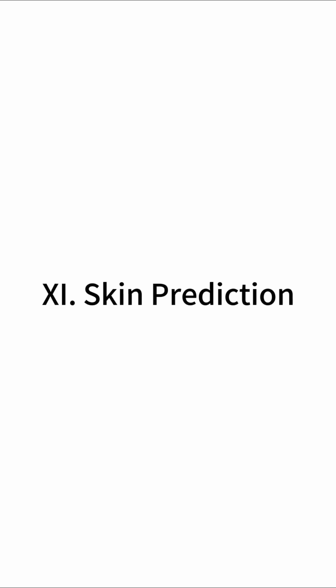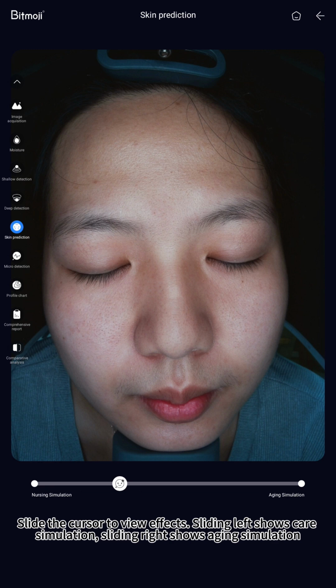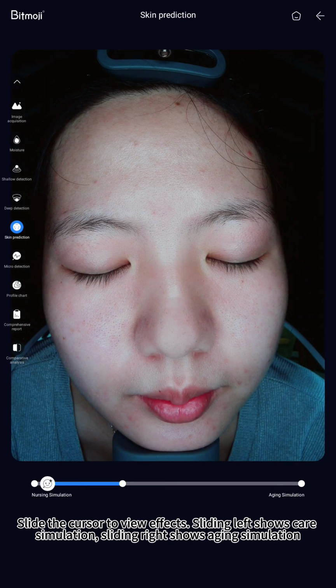11. Skin Prediction. Slide the cursor to view effects. Sliding left shows care simulation. Sliding right shows aging simulation.